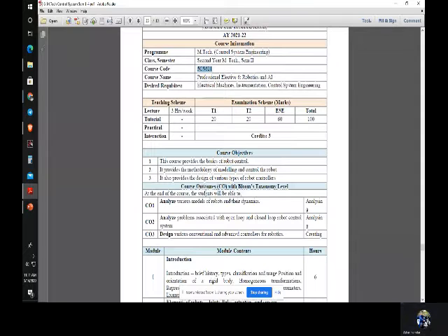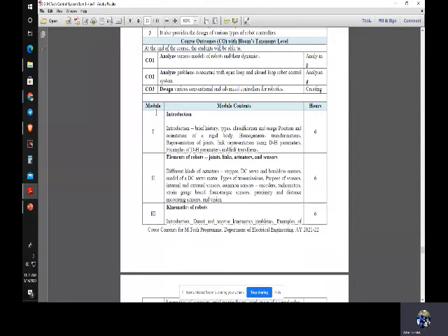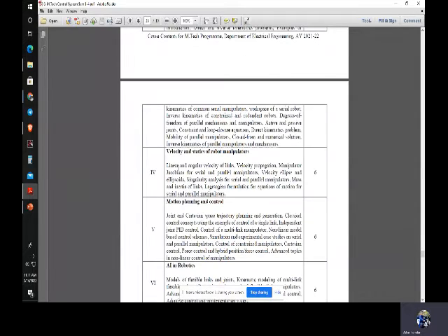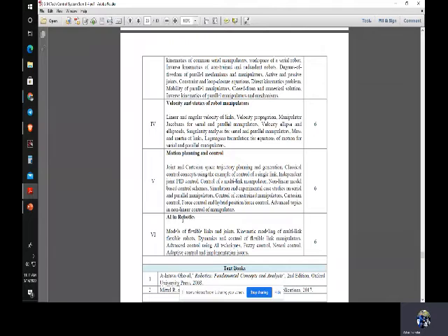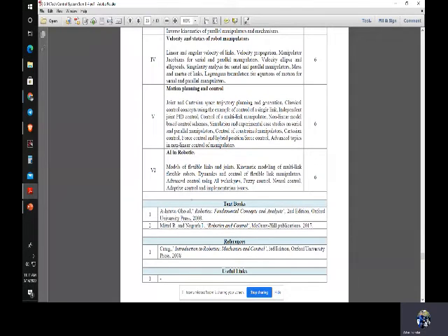And so now this is the syllabus. Okay, the contents starting with the introduction, then elements of robots, then the kinematics of the robots, then the velocity and statics of the manipulators, and then the motion planning and control, and lastly the artificial intelligence in robotics.